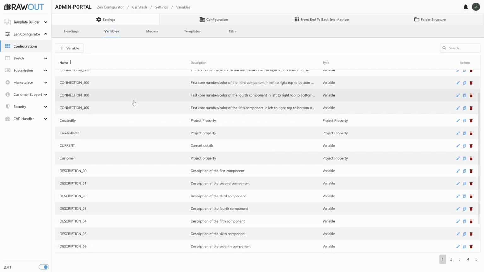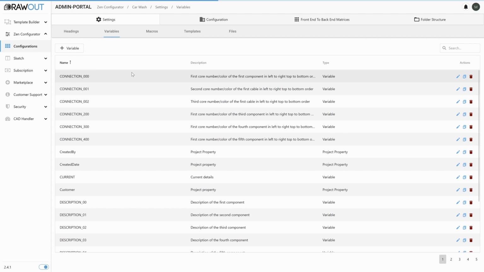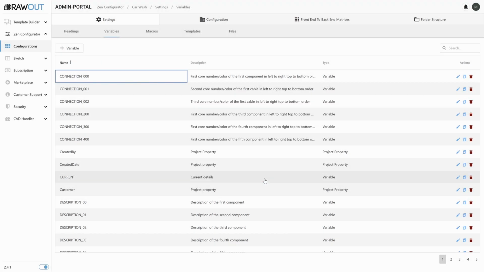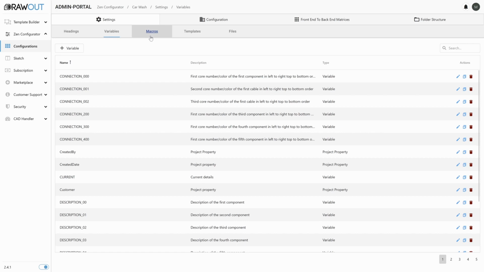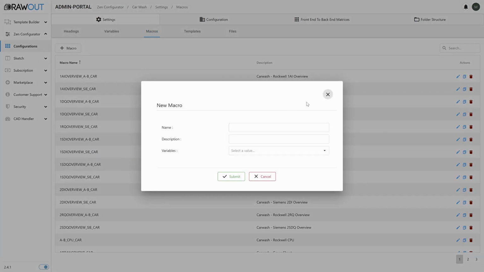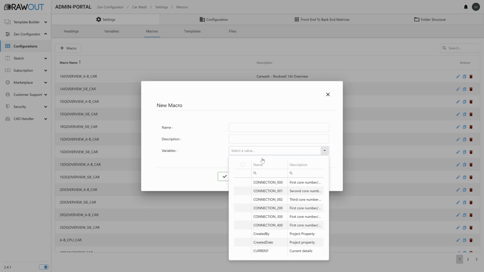The Settings tab provides an area for creation of all variables, symbols, and templates. Variables can either be of type page, project, or macro, depending on what value it should hold. The Macros section is where we list all the symbols to be used in the panel. We also specify the variables used in the symbols.